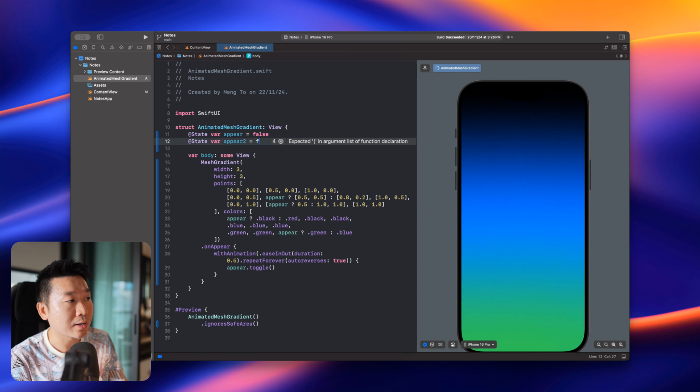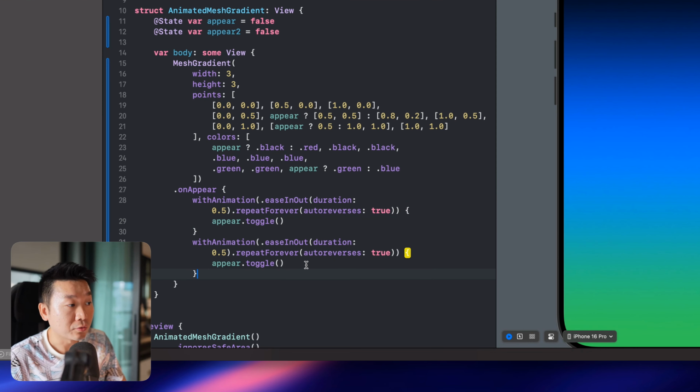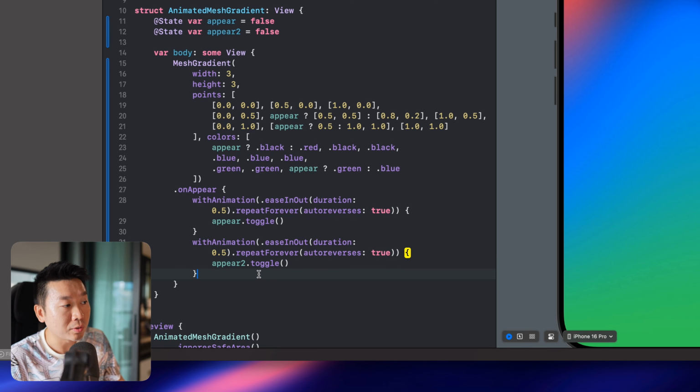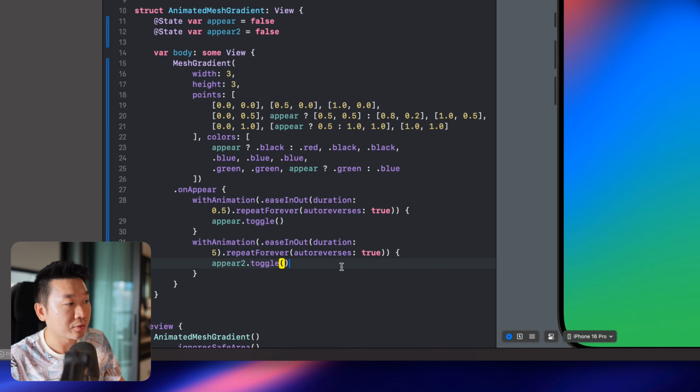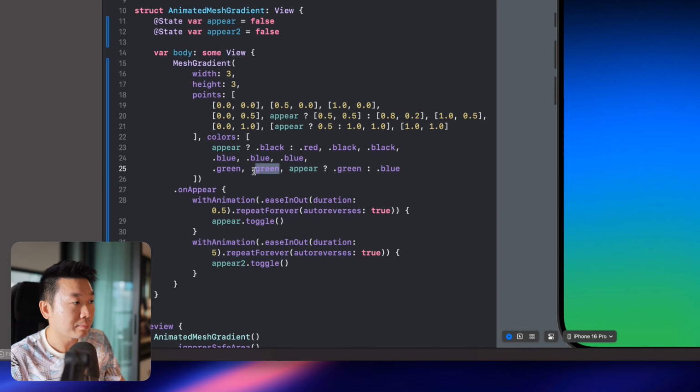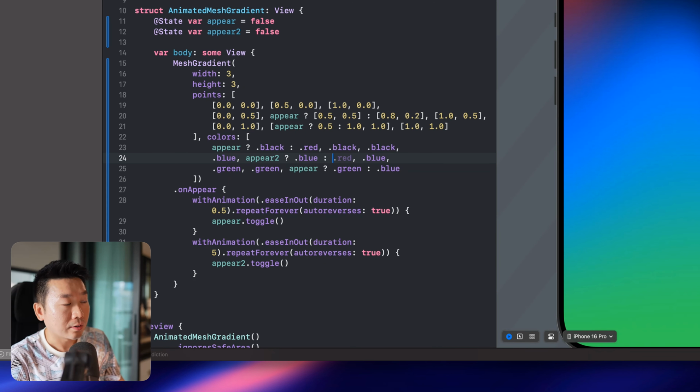Now we're going to start creating a second one. So appear 2, for example. And then I'm going to copy and paste the first one with animation, and I'm just going to change it so that instead of appear, it's going to be appear 2. And I'm going to change the speed. So let's say 5 seconds for this one. And then let's say I want to switch the middle one, let's say appear 2 space question mark and then colon, and then I'm going to set it to red. So this one is going to be a lot slower to switch between blue and red, as you can see.